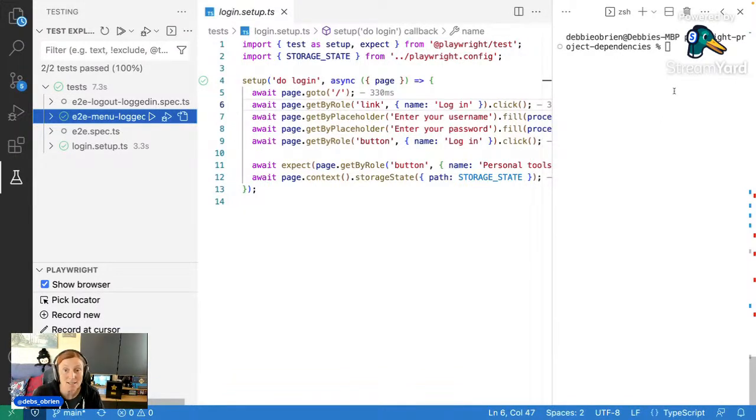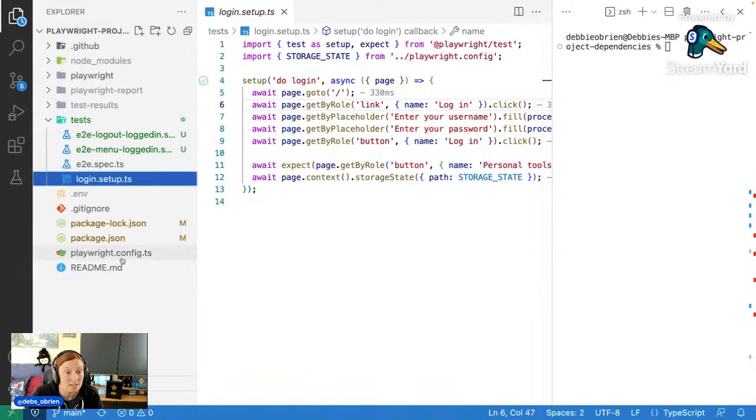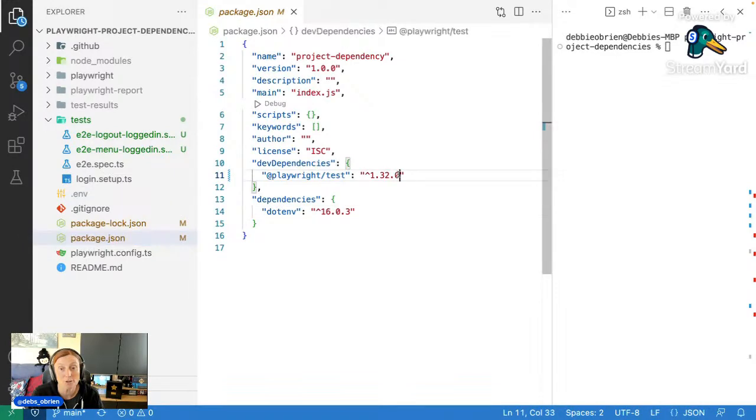Now, I've updated to the latest version, so make sure if you're following along that this is the latest version. Let me show you what the latest version is in our package.json. It's 1.32. So make sure you update to the latest version of Playwright.